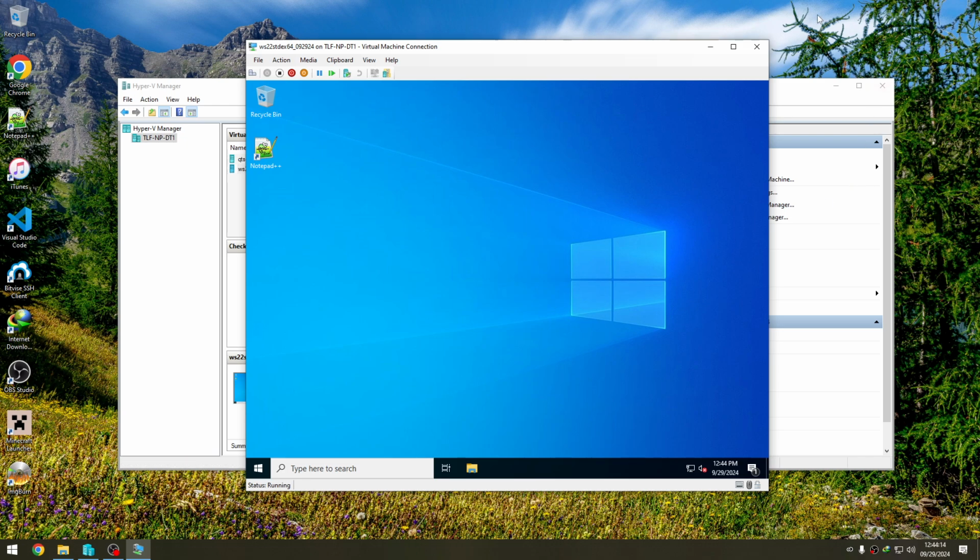This process generally doesn't take too long on solid state drives, but I do know it can take some time on hard drives. At this point, you do not want to interact with the VM at all. You just kind of want to allow the system to complete the process. This process doesn't take all that long.